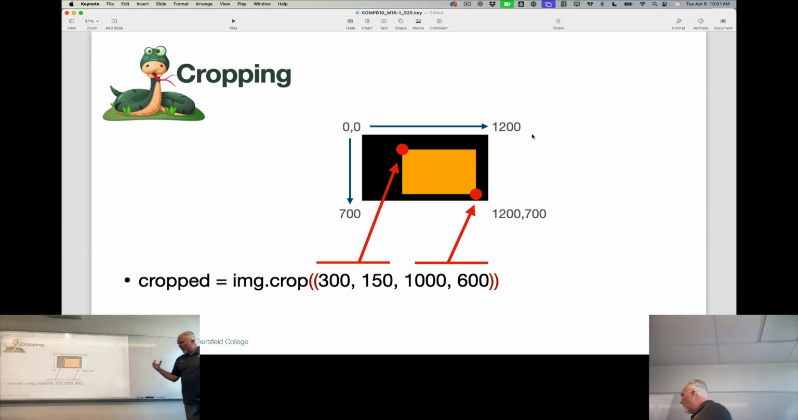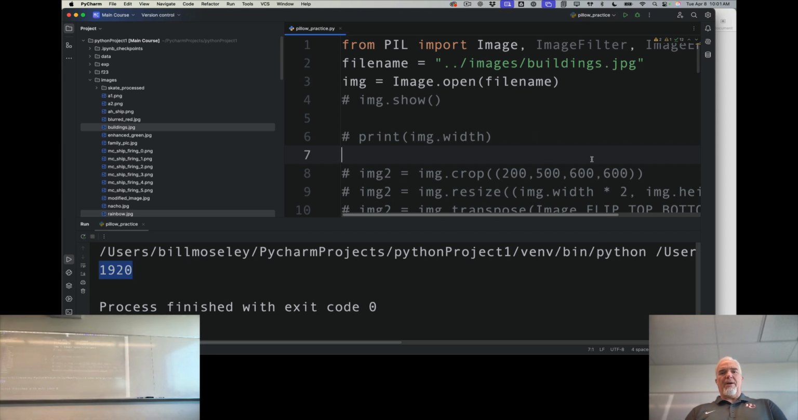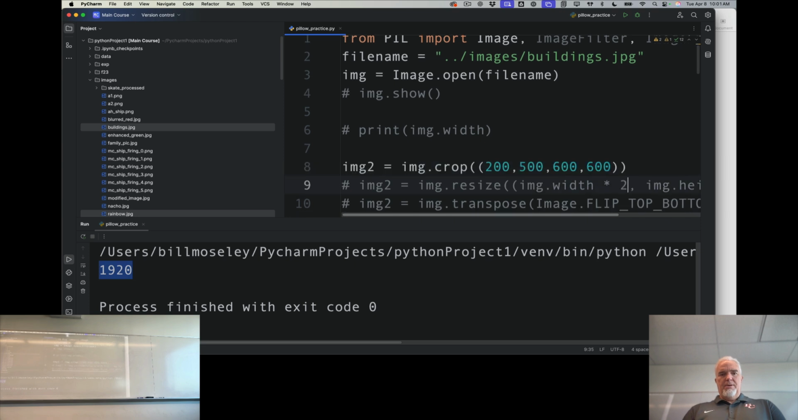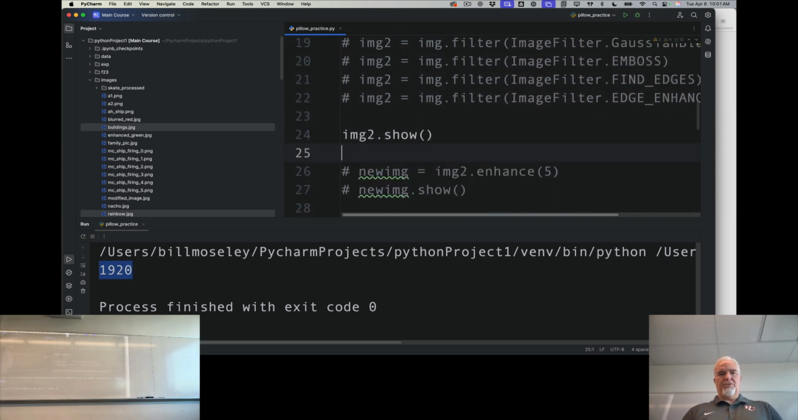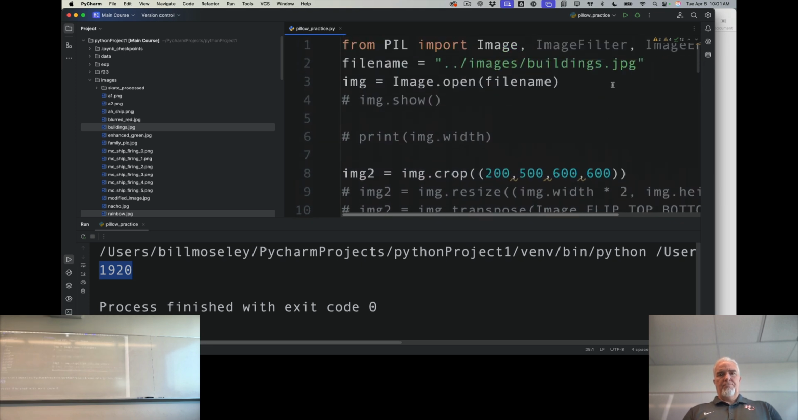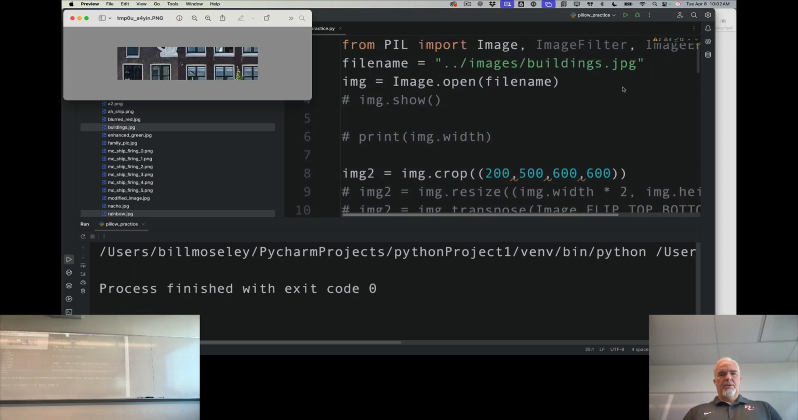And then what it returns is a Pillow image object that is this portion of the image. The original does not get altered. It just returns that part of it. So if I want to crop that image and then show it, okay, there's a portion of that image.